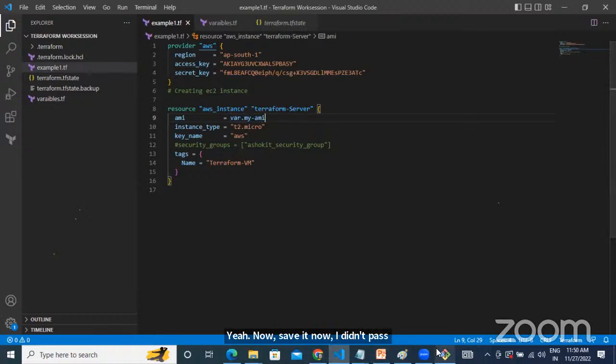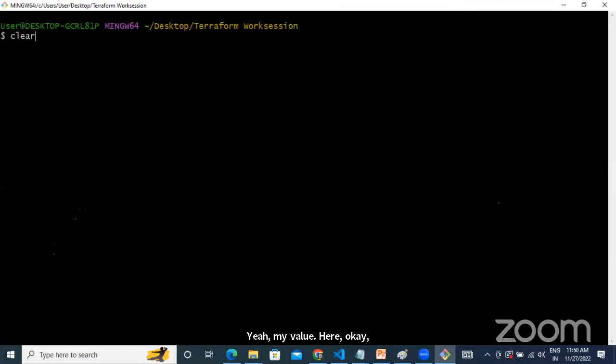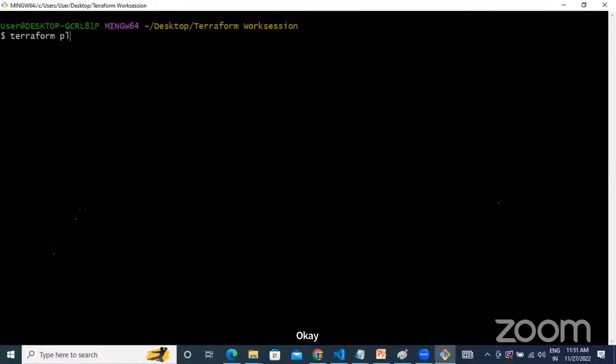Now let me run terraform plan. The same infrastructure will be created, nothing will be changed. The only thing is we didn't hard code the values. We pass the values through the variables.tf file. See, one resource is going to be created. If you do practical, you guys will also gain more knowledge, when you do practical only.